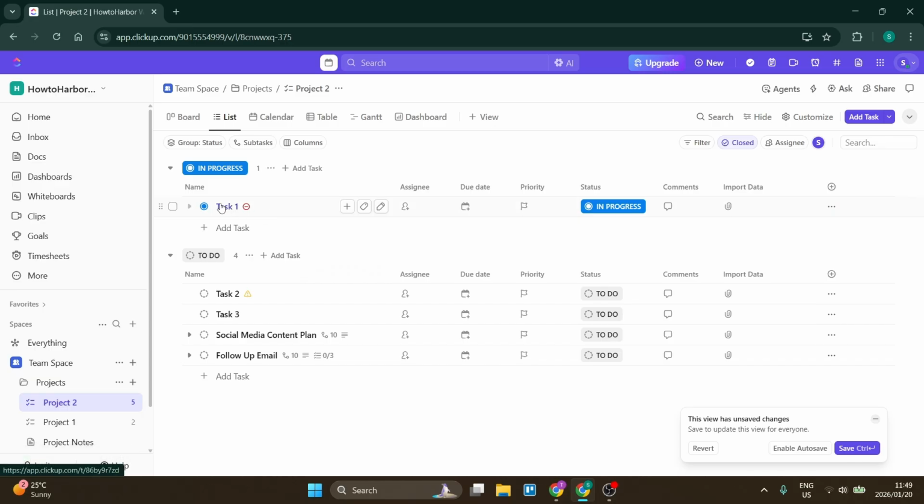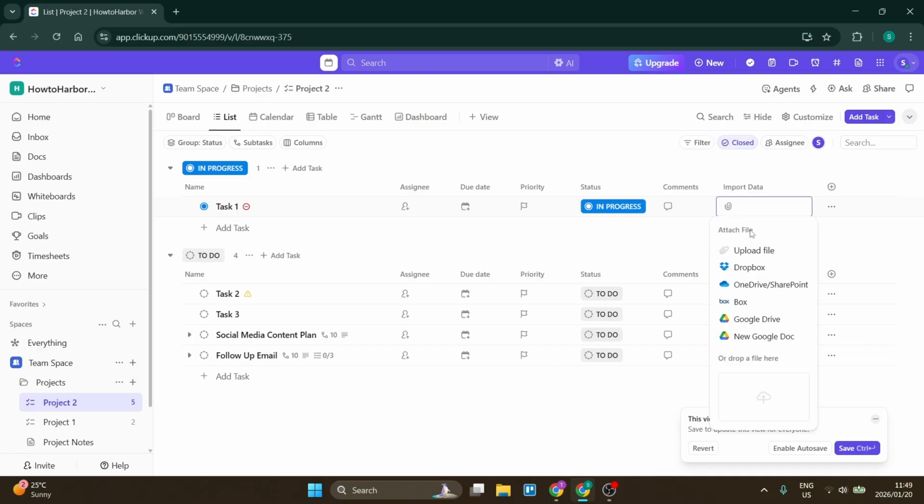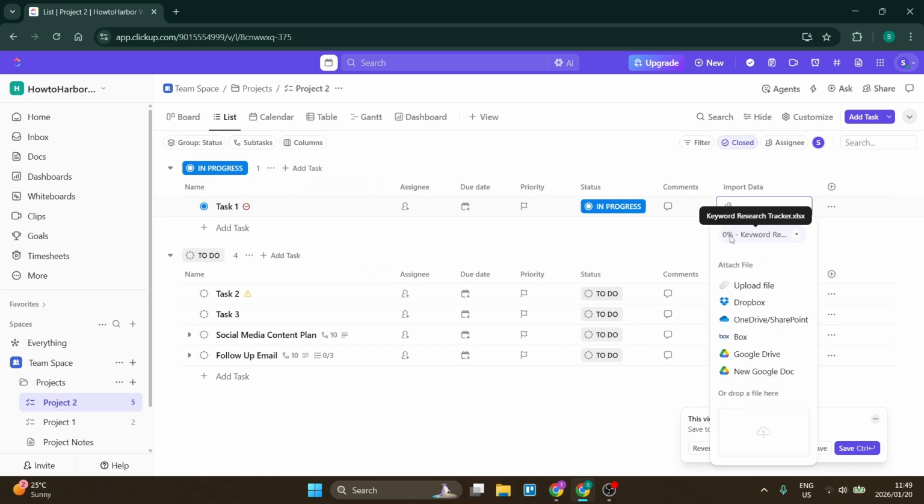And here for task 1, let's say perhaps we would like to add some files. Click on this. It'll allow you now to upload a file from your device, from Dropbox, OneDrive, SharePoint, Box, Google Drive, or add in a new Google Doc, or you can just drop it in over here. However you do this, go ahead, click on one of the options. We've got a file coming in over here. You can see it's at 0% being uploaded. That's the name of the file. And quite shortly, you will see that it's 100%, and that file will be added in over here, right?